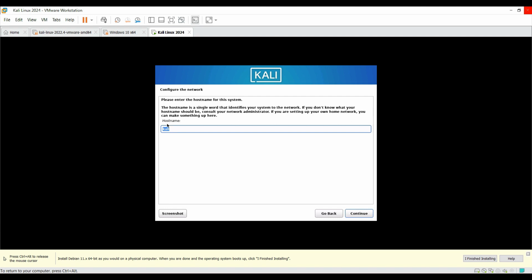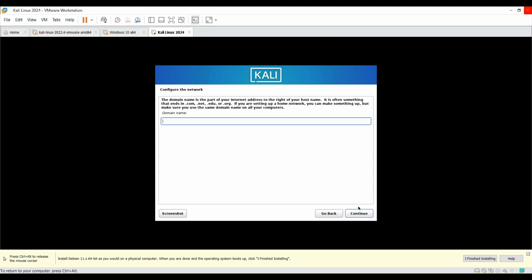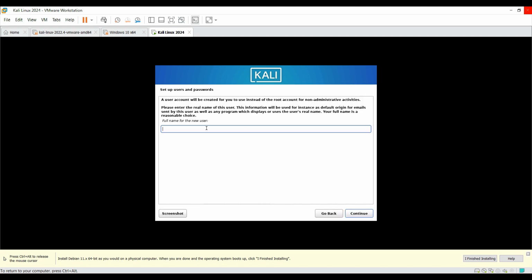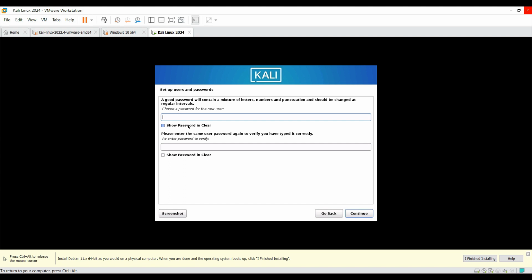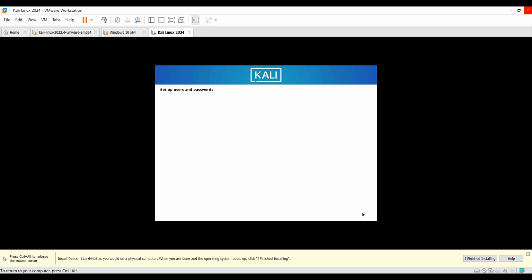Now you have to select your host name. Here we will be typing HackroTech. Domain name, we will not select anything. Click on continue. You have to give your full name, HackroTech. Click on continue. This will be the username for your account. You click on continue. Now here you have to enter a new password for the login. We will enter the password and click on continue.